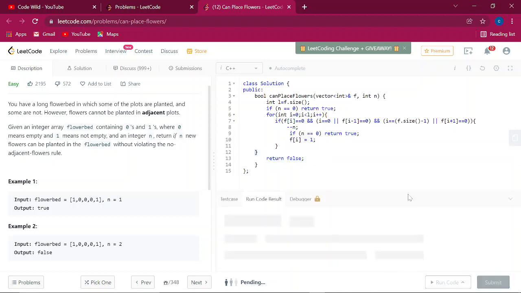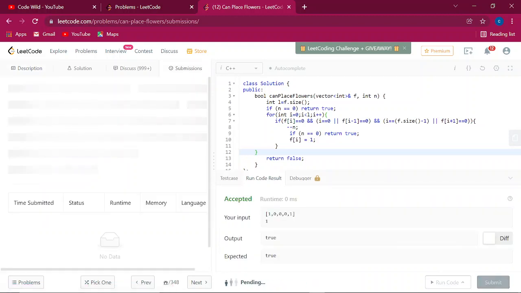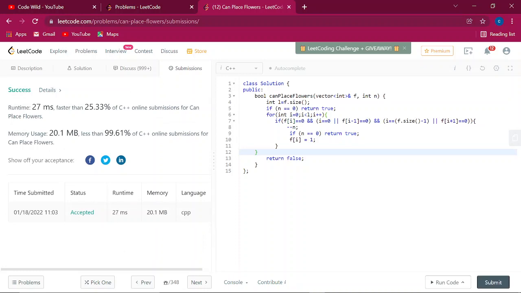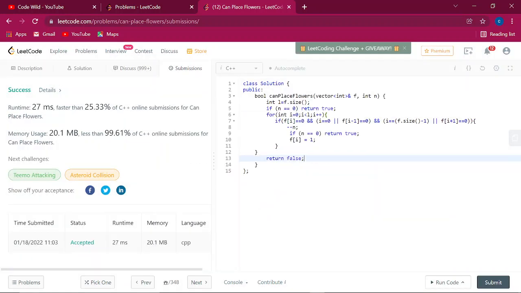So let's run this code. It's working. Let's submit. Yeah, it does work.